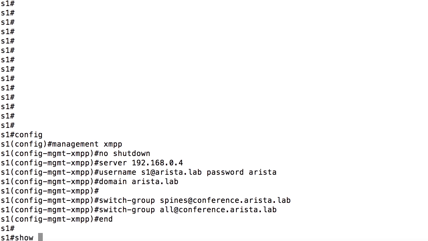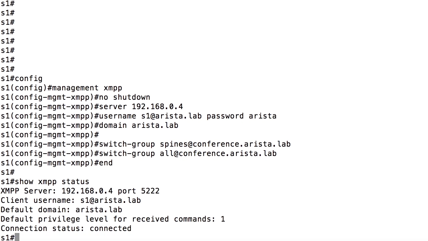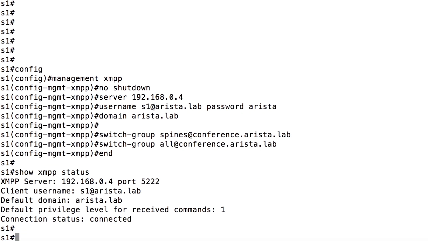We could use the show xmpp status command and hit enter. And we can see our XMPP server is the 192.168.0.4, and the port that we're using, in this case, it's 5222. We have our client username, our default domain, our default privilege level for received commands. So yes, as a side note, we can send commands from one switch to another via XMPP. And then we see our connection status, and we are connected. There's a couple more commands we can use.